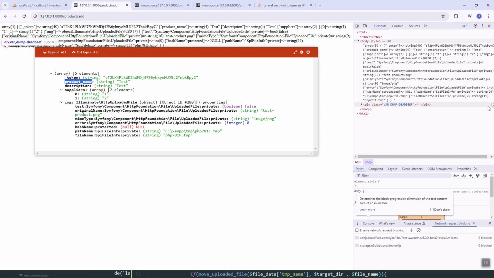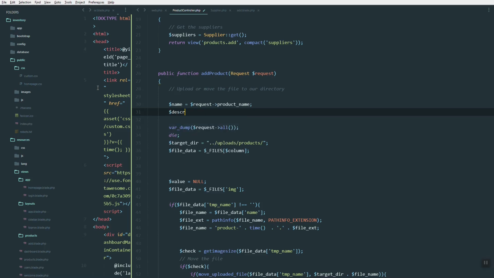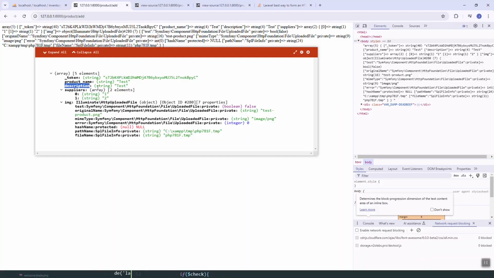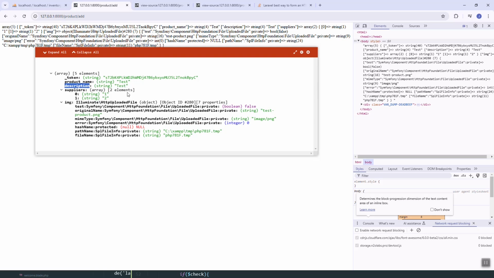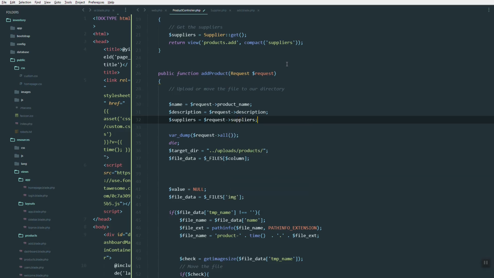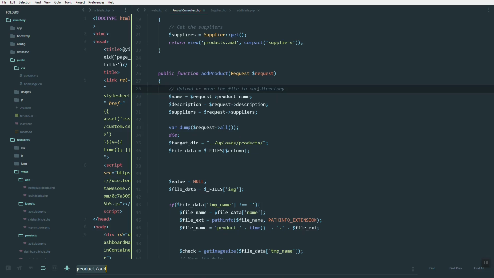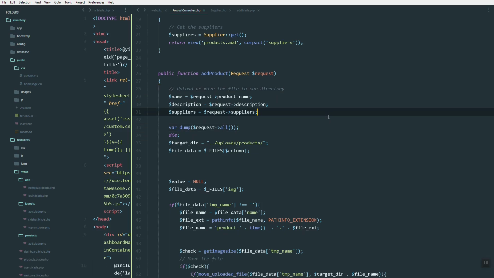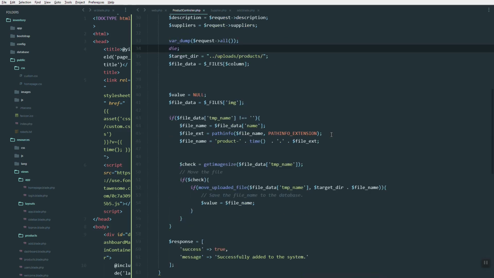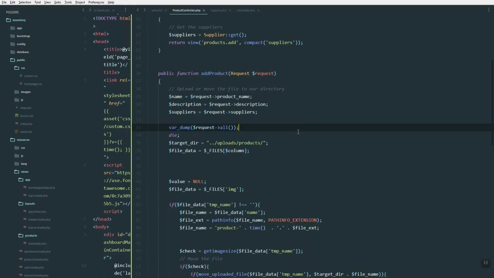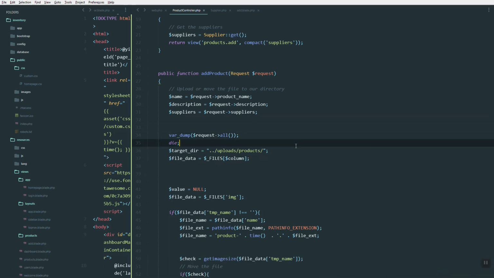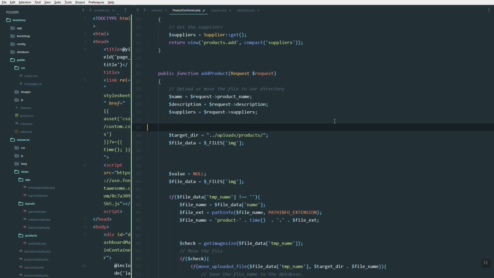So now let's start getting those data. So name, description, and then suppliers. So request, and then suppliers, and then here there's the hard one, which is uploading the image. So for uploading the image, the idea is just to get the file name and move it to our server, not actually saving it in the database.